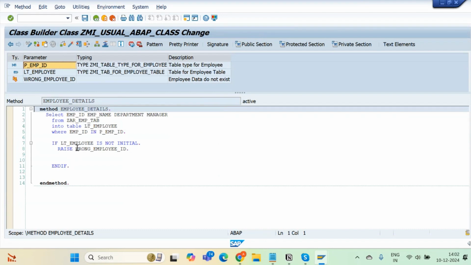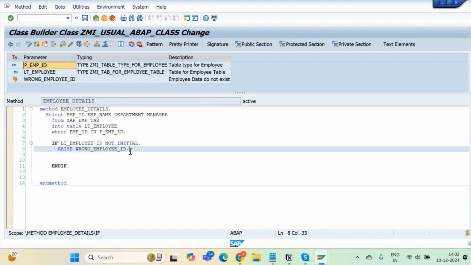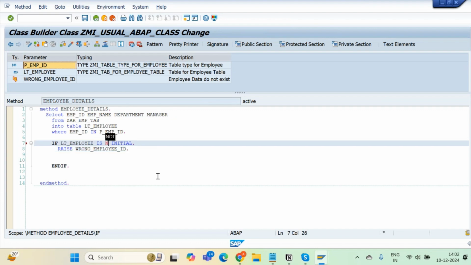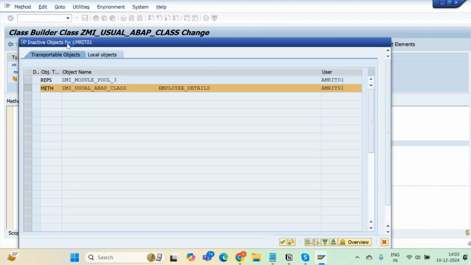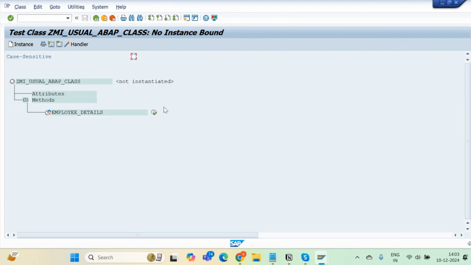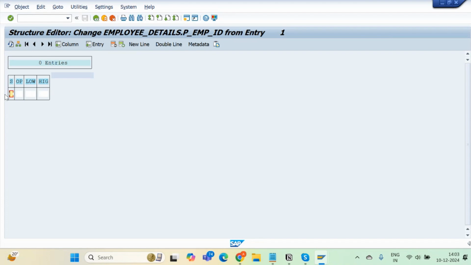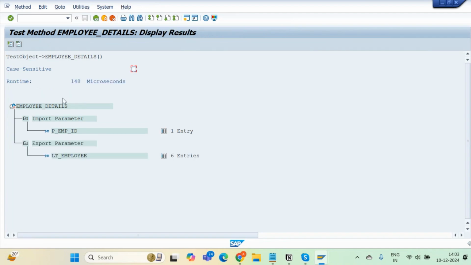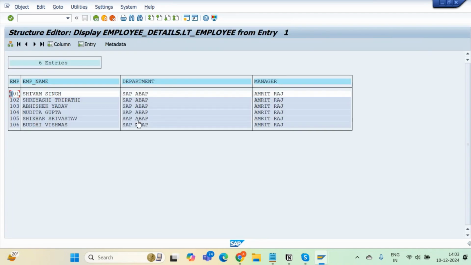I have written if LT employee is not initial, that is, it is not empty. So if it is not empty, I have made a mistake here. I am raising the wrong exception. So it should be initial only. If it is empty, it is not able to bring some data. It simply means that the employee ID is wrong. Now go for execute. Pass it. Now check it. IBT 101 to 105 or 106. Go execute. Now see here, we are getting the records.